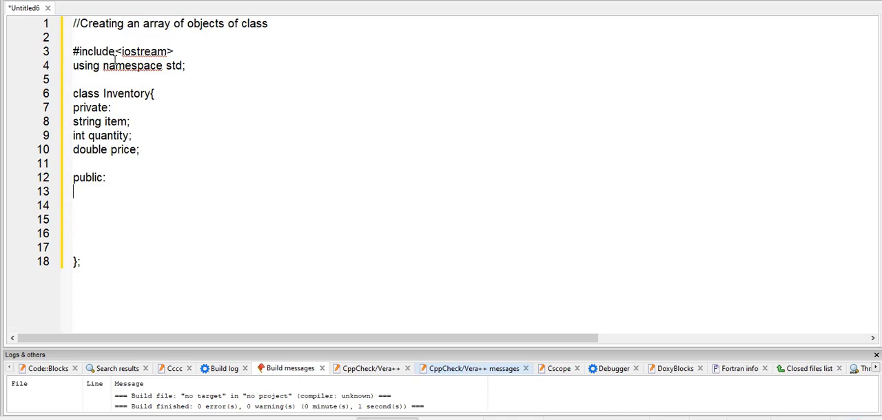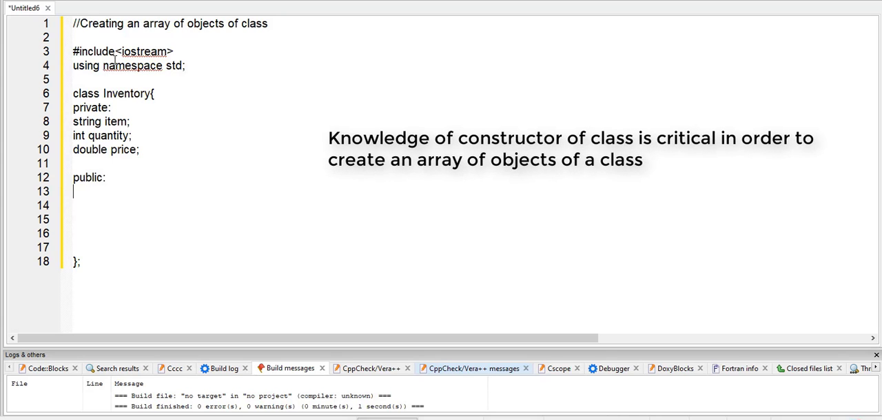Now, how you create an array of objects of a class depends upon what your constructor looks like. In this case, I will create a constructor with three parameters, meaning you need to provide three arguments. It all depends upon how many parameters the constructor has.